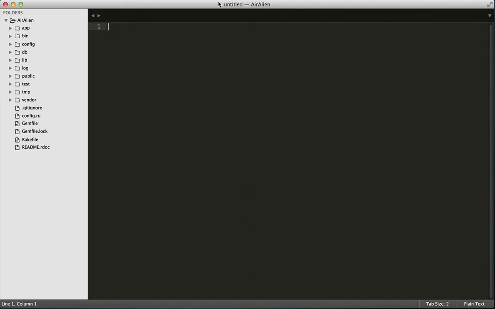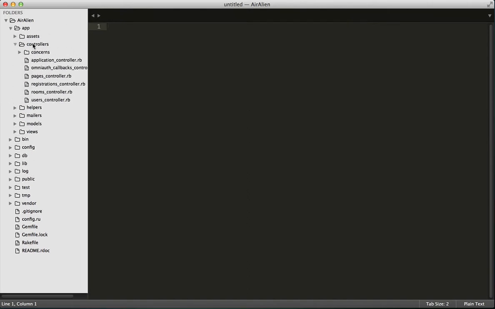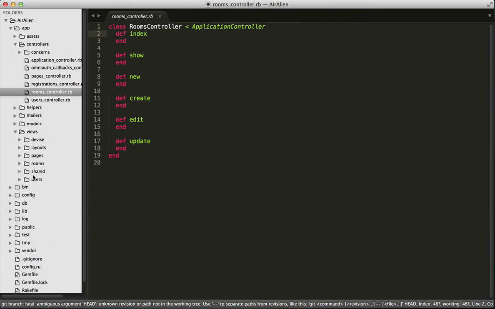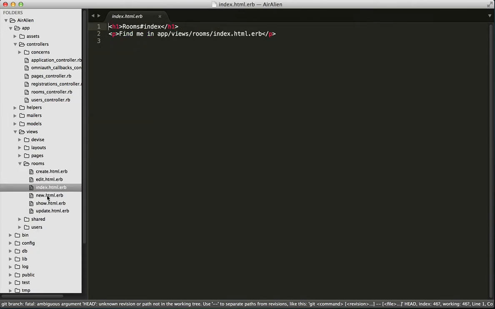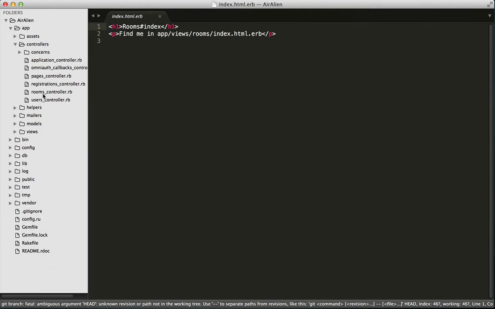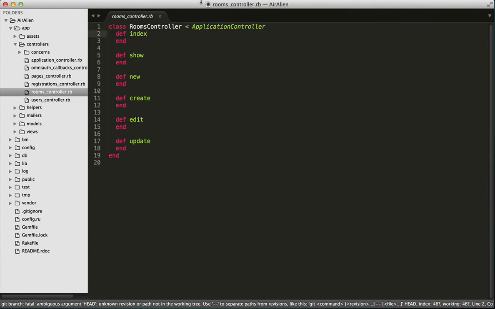In our project, open app controllers, and now as you can see, we got rooms_controller.rb, and also Rails automatically created those action methods for us. Corresponding to that, we got the folder named rooms under the views folder, and also we got the create, edit, index, new, show, and update files. We're going to talk about this one later. Now just go back to our rooms controller, the index one.